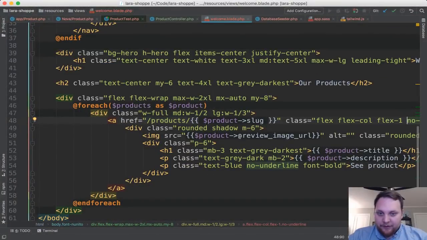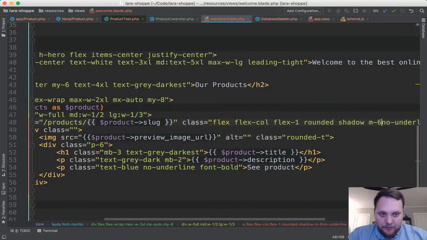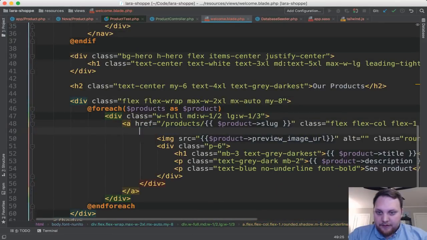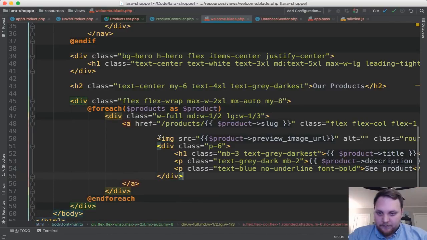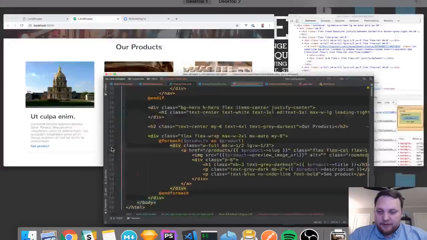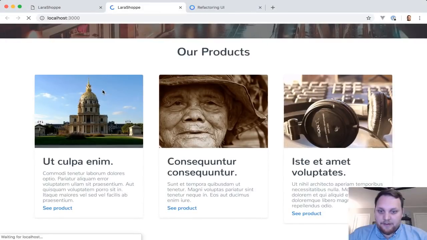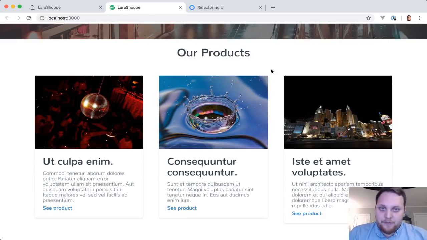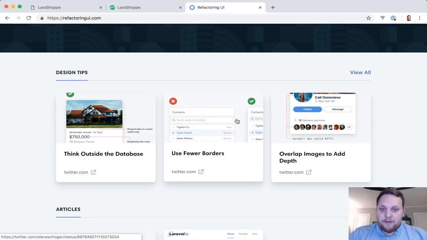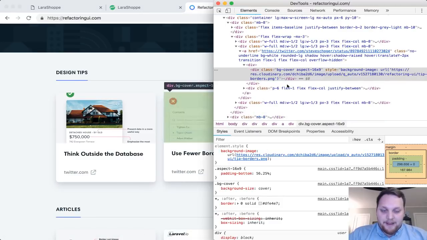And so inside of our div, we've got the rounded shadow and then the margin 6. We could probably get rid of this and bring this up a level to the A tag and hopefully get rid of all this stuff here. So clean that up a little bit. I don't know exactly if this is going to work or not, but yeah, awesome. We also definitely want to add some hover effects to these because I think that would be really nice.